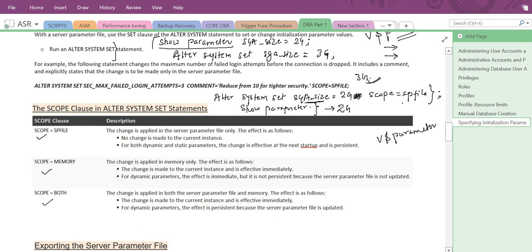Same thing, instead of SPFILE, if you use memory, in this case the changes which you are making will be displayed. Suppose you have used scope equal to SPFILE and after that you fire show parameter, the effect will be seen here, 2 gigs, but it is only in memory to view that you have made the changes. But to make it effective, you have to bounce the database again.